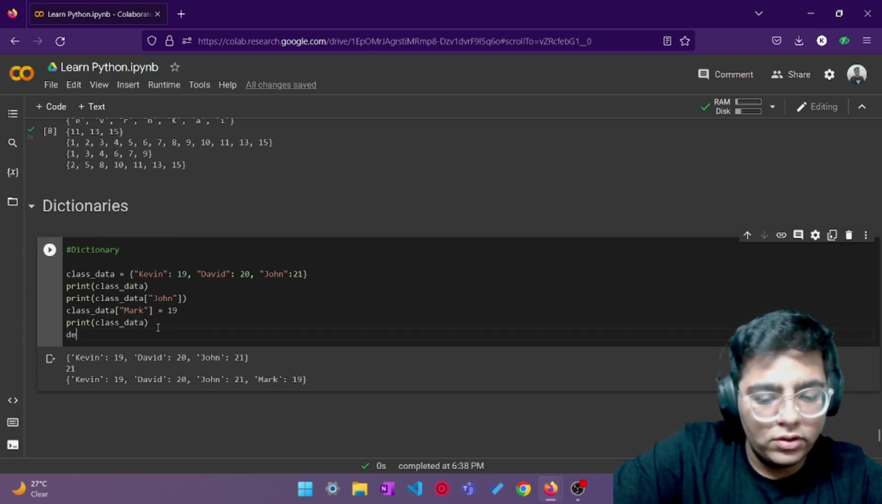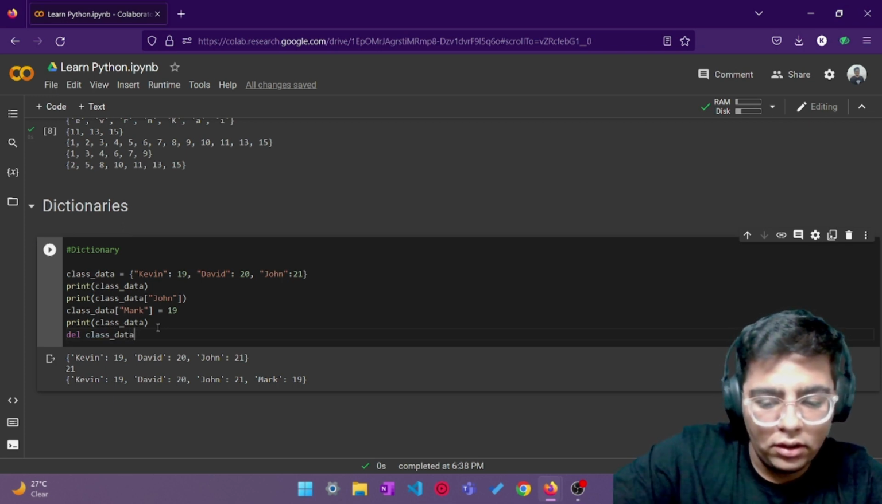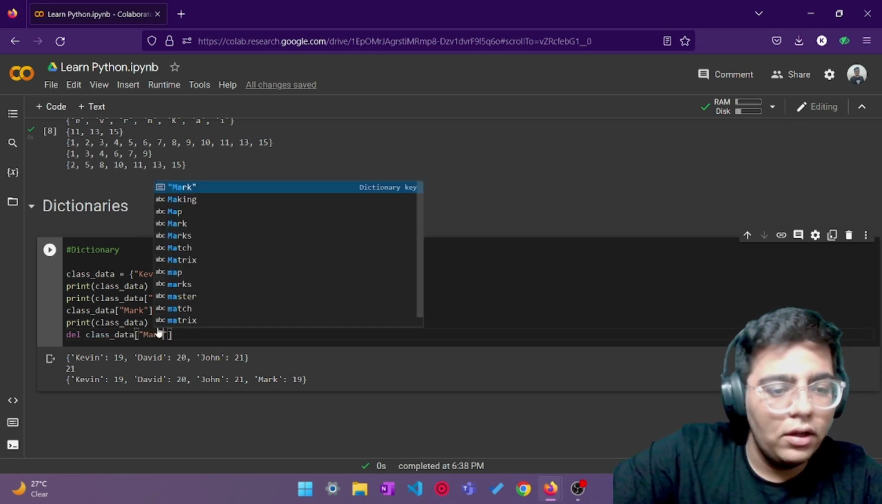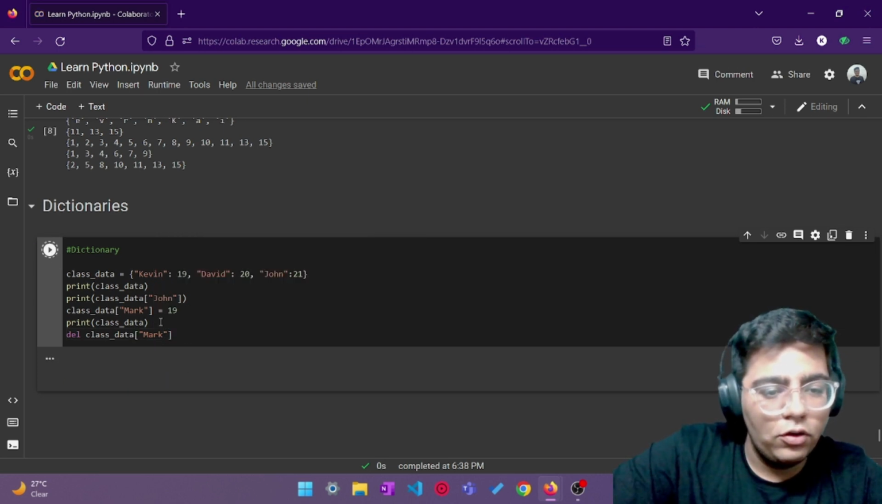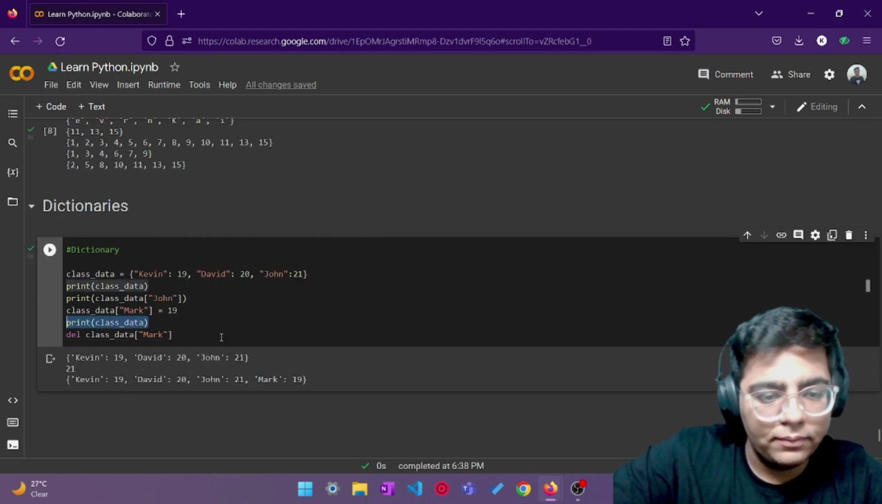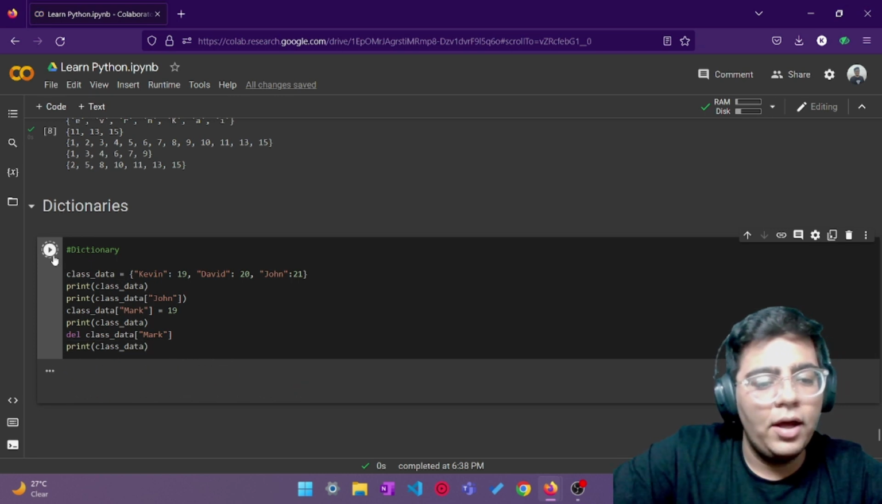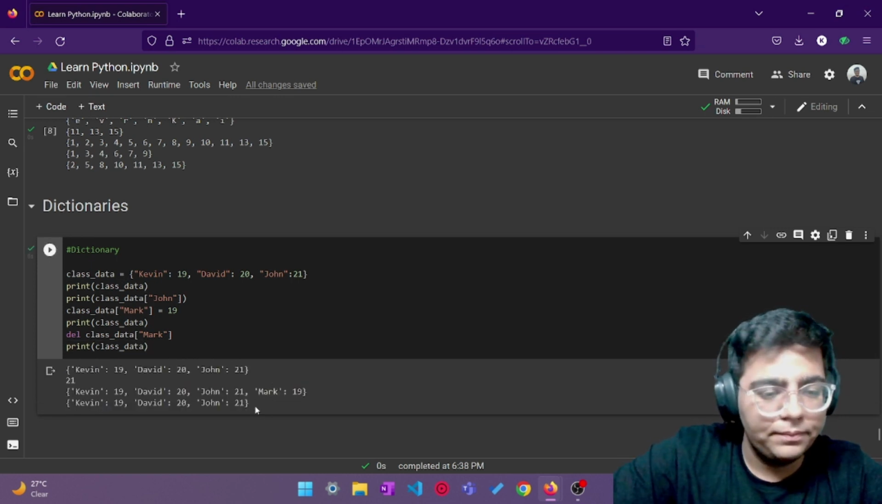And the same, what I could do is write del, and say class_data. In the brackets I could put Mark. And if I were to print class_data after that again, we can see that Mark no longer exists, right?